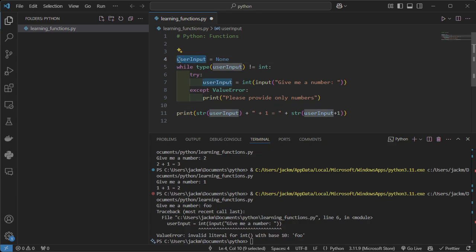Okay. So let me break this down. First we're declaring a variable, it's called user input, and I'm assigning it to none. And the reason I'm declaring it first is because I want to use the value of this as the condition for whether our loop should keep running. As you can see, I'm testing the type of this value, and right now the type should be none. So that means the type is not an integer. So as long as this is not an integer, we're going to keep looping. So we need to somehow update this and make sure this can become an integer to break our loop.